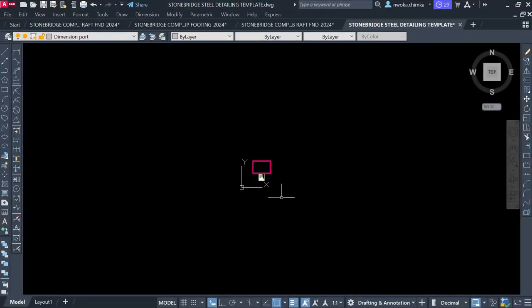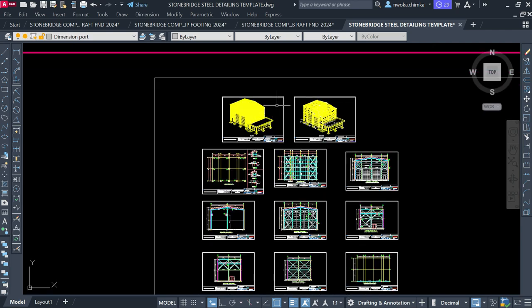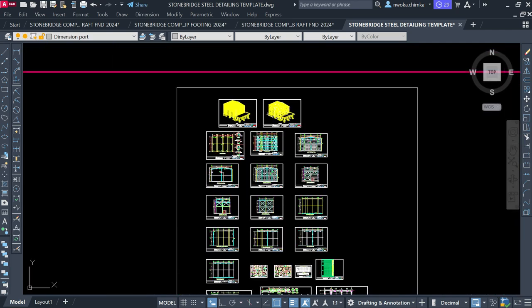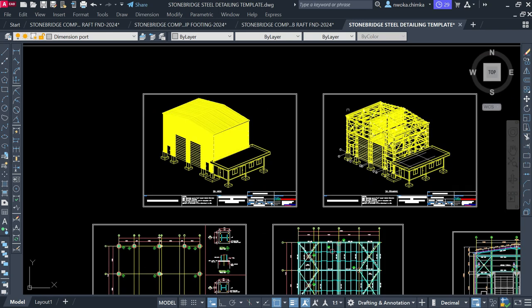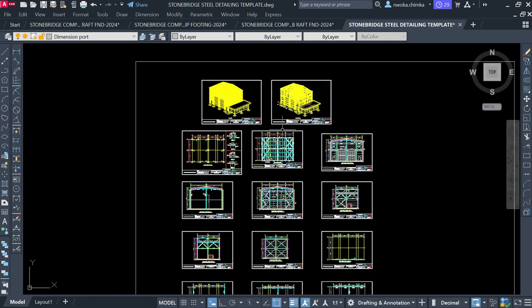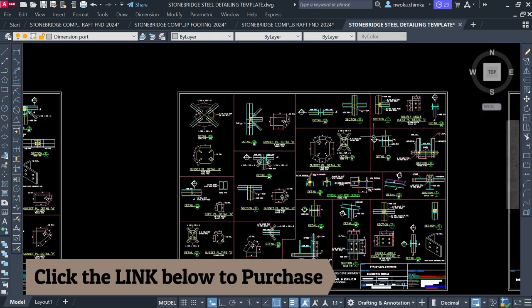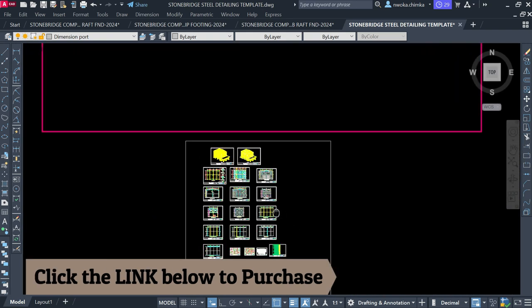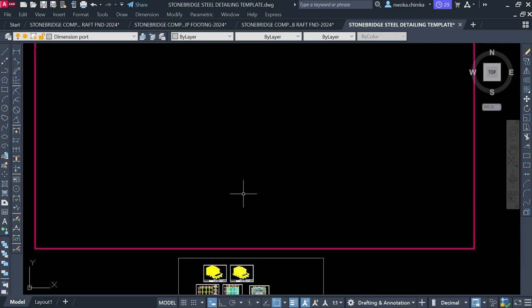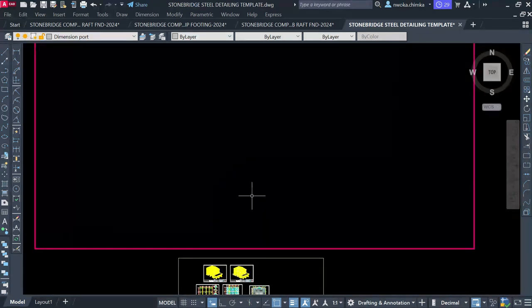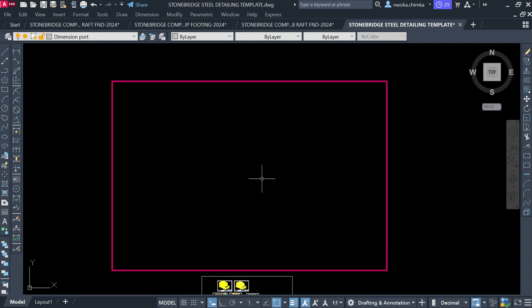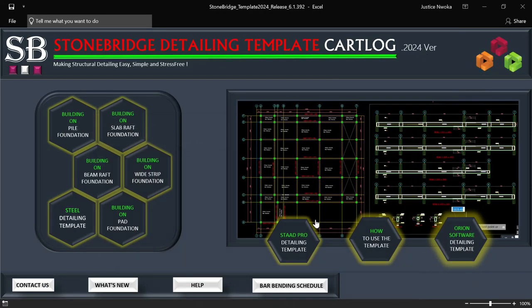Okay. So this is now the steel detailing template. I can see that this is for a warehouse template, and it has so many connections that you can use. Basically, this template works perfectly for Protastructure. Once you are done with your steel design on Protastructure and you paste your steel drawings from Protastructure into this template, it will automatically help you to optimize and lessen your workload.